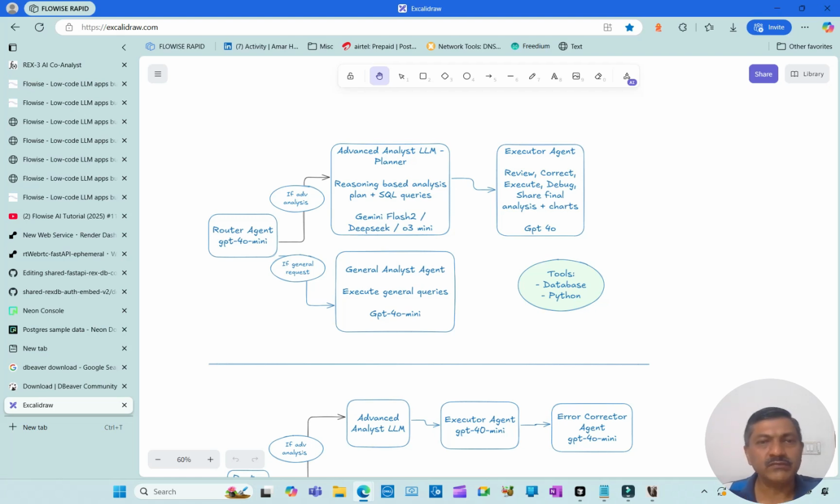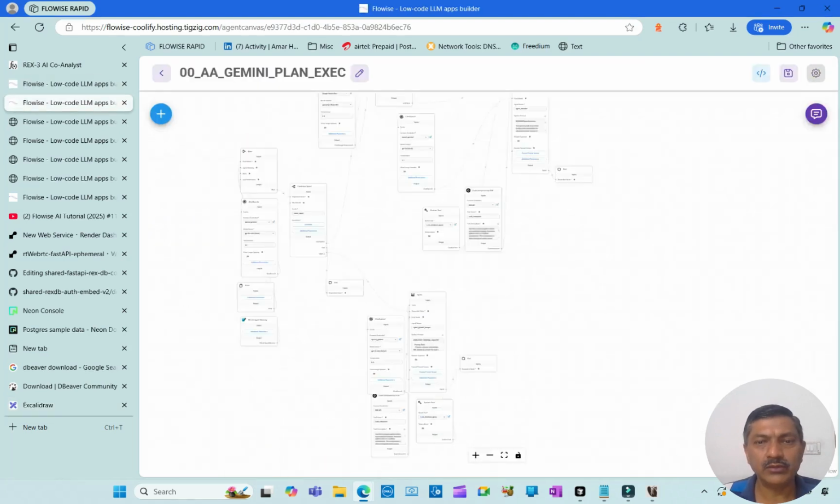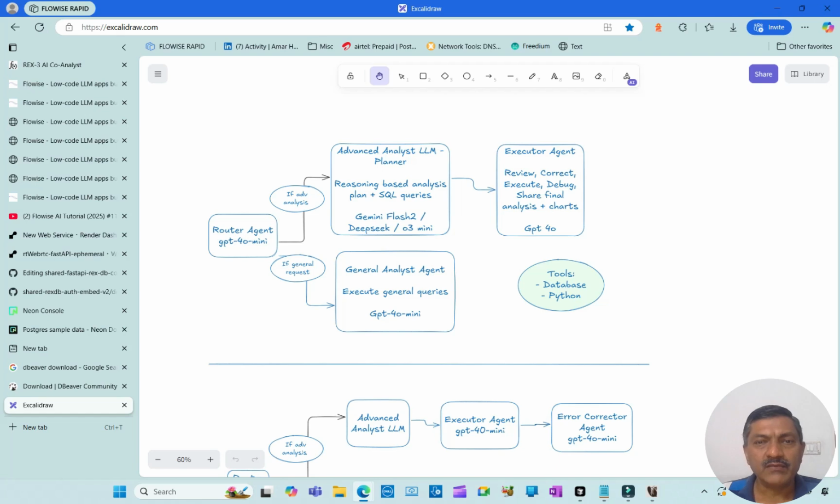There is a router agent which decides if the request is a simple request, then it goes to a general analyst within the schema only. This is the general analyst here down below. And otherwise it goes to the advanced analyst. First, an LLM API call is made, which will do a reasoning based plan, and SQL queries will be shared, which is your Gemini, DeepSeek, and all the others. Then it goes to the executor agent. Executor is always GPT-4o in our case, and then we have various tools which are attached to it.